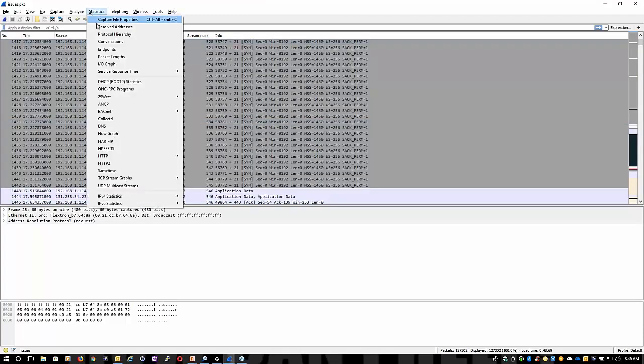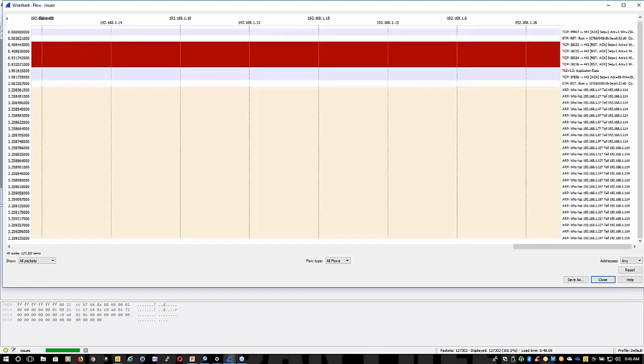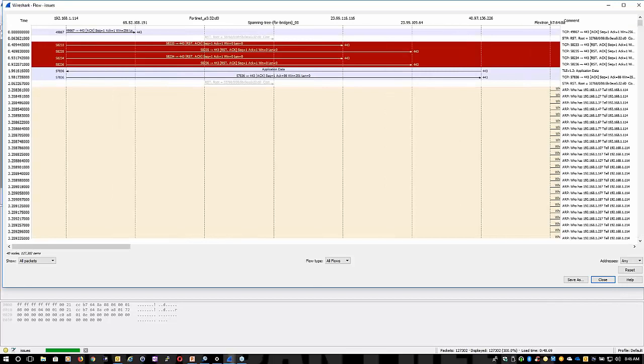Again, we can use statistics, of course, and look at a flow graph to give us an idea of how much traffic is going through as it processes. But really, there's not a central place. You have to keep looking within the statistics, jumping around to where you need to find the information you're looking for.